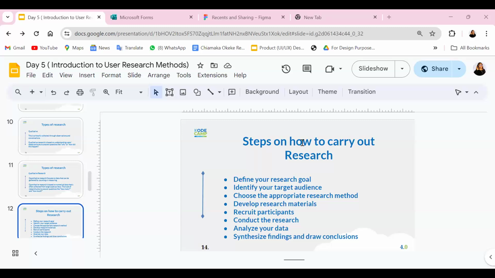Then you can ask them if they will be comfortable with the session being recorded. They will give their opinion. Some people would like to be recorded, some people will not really be comfortable. So for most people that are not comfortable being recorded, you can just document what they say and what you observe.